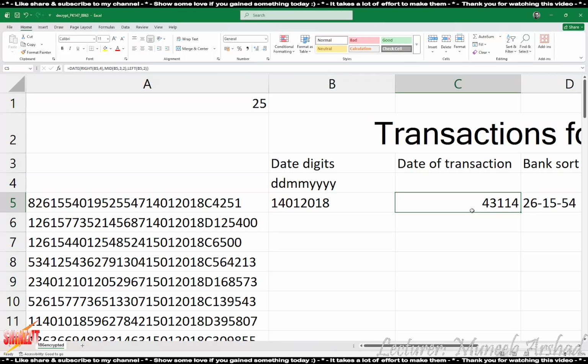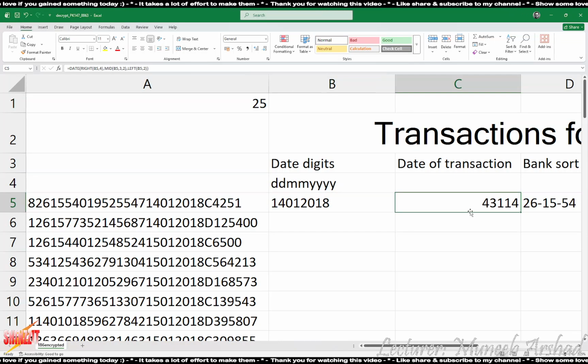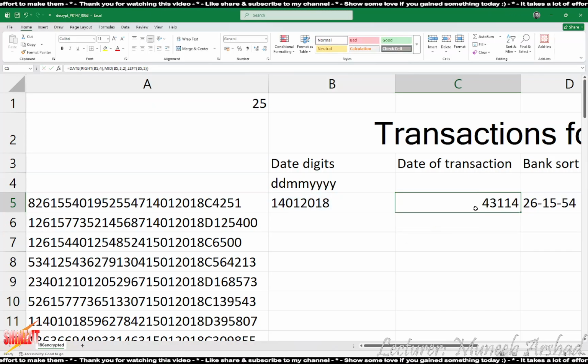Reason being, because this was text, it is not able to transform or translate into a date format actually. समझ आती है इस बात की? अब हमें क्या करना है? हम इसको फॉर्मेट में चेंज करना है. But we are not going to use the format cells option. We are going to use the function to do it.